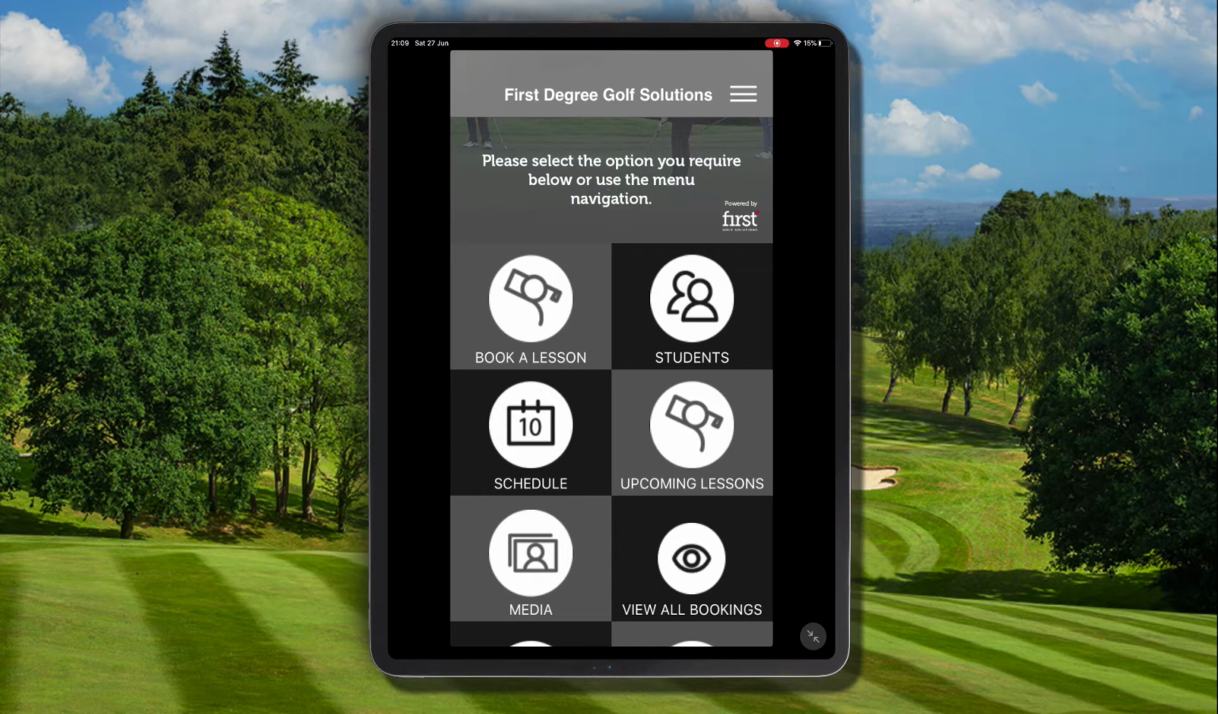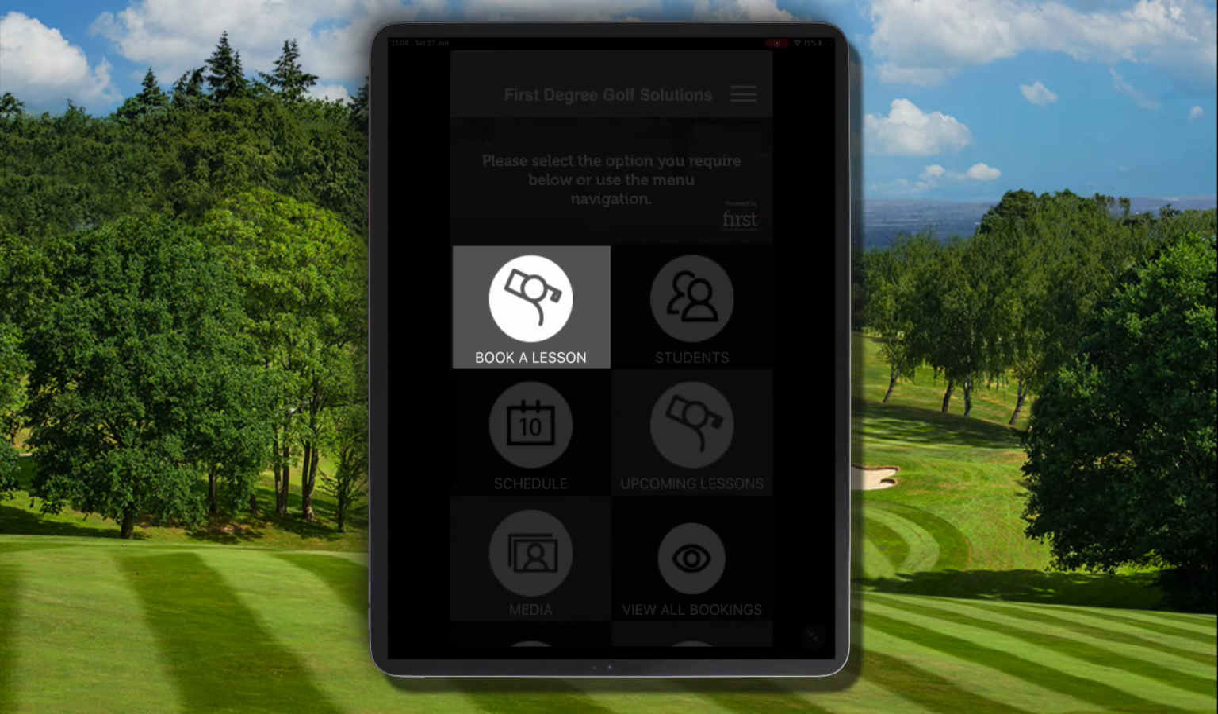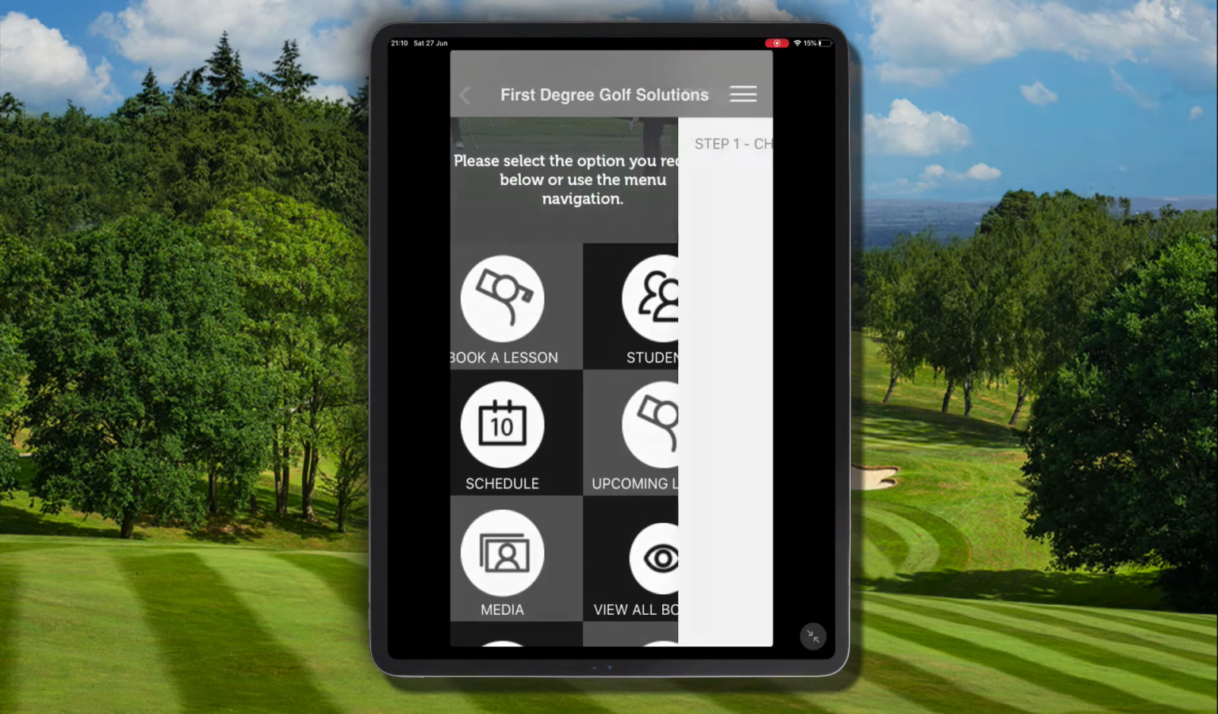In this video tutorial, we're going to focus on how we can book a one-to-one lesson through our iOS app on the iPad or iPhone. And we're going to cover two methods for doing this within the app. The first method we're going to look at is using the Book a Lesson tab here in the top left-hand corner of the home page.